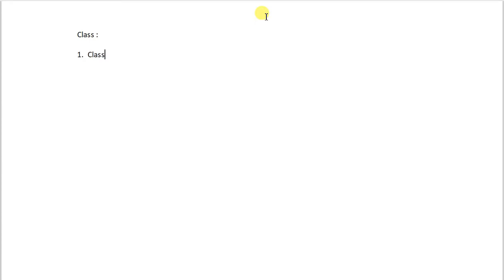So class is a block. Class can have class members as variables, methods, constructors, etc.